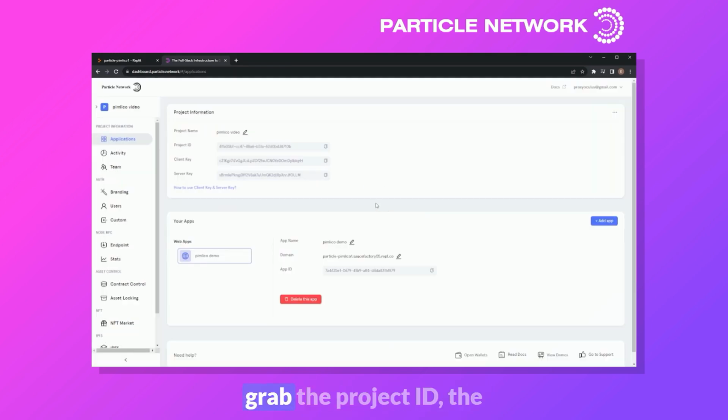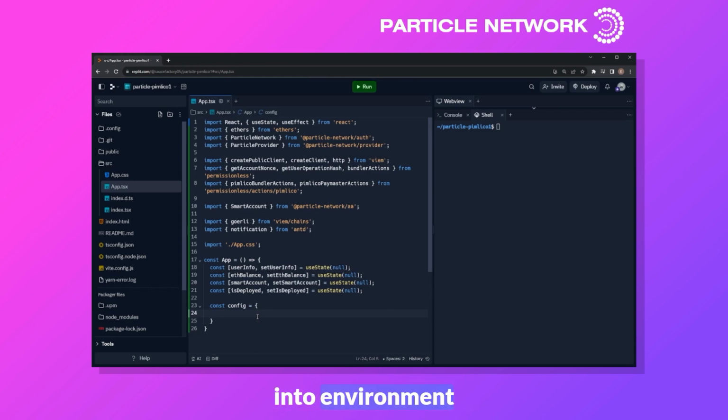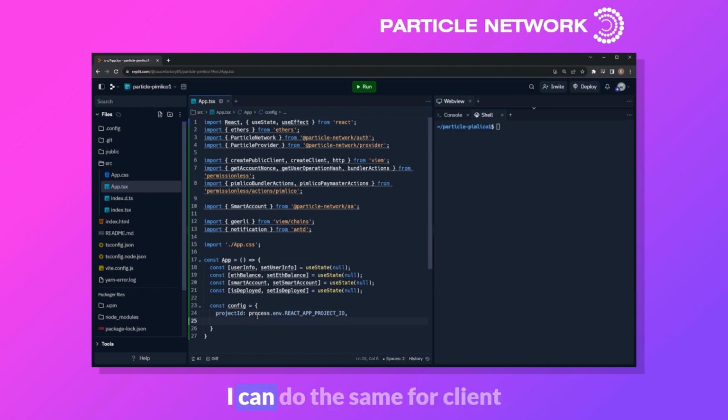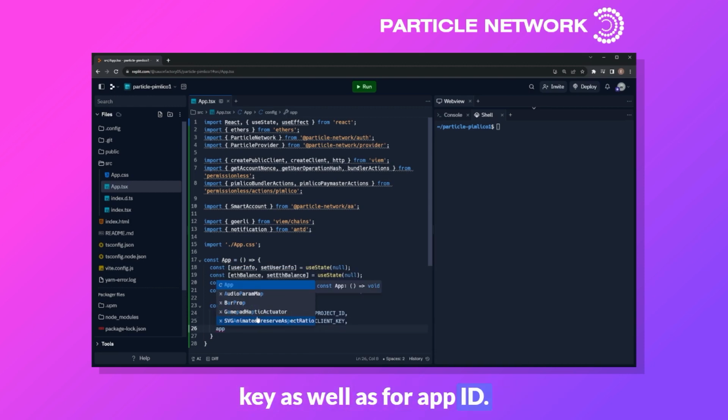All right, so now I can go ahead and grab the project ID, the client key, and the app ID. And then of course we can throw all those into environment variables and continue. So in the config object here, I can define project ID as process.env.REACT_APP_PROJECT_ID. I can do the same for client key as well as for app ID.